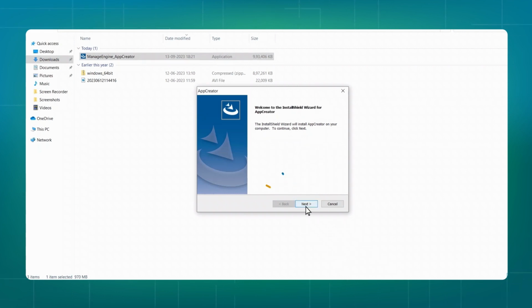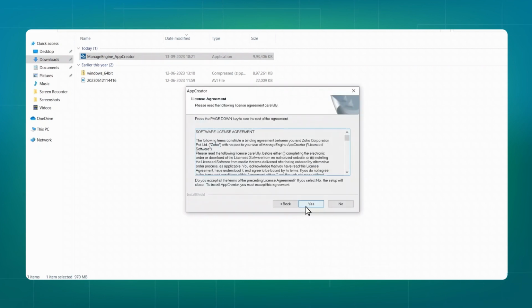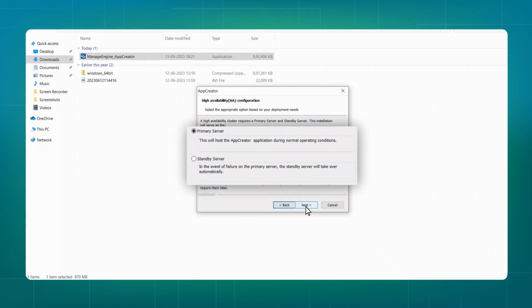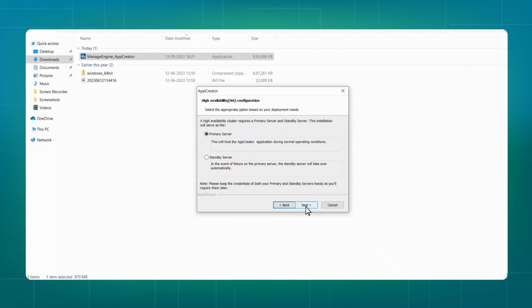Click Next. Then go through the license agreement and click Yes. Next, the High Availability configuration pops up. During adverse conditions that cause a host server failure, this configuration helps with the backup server. For this, you have a primary and standby server. By default, the primary server will be chosen. Later, you can set a standby server.